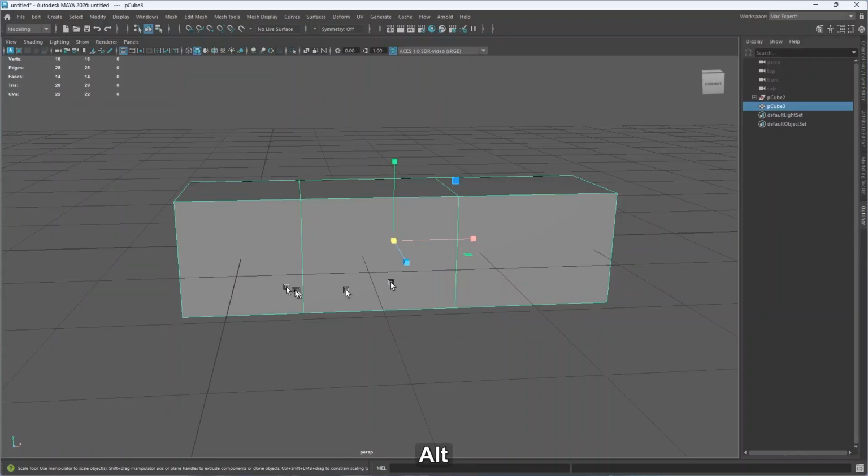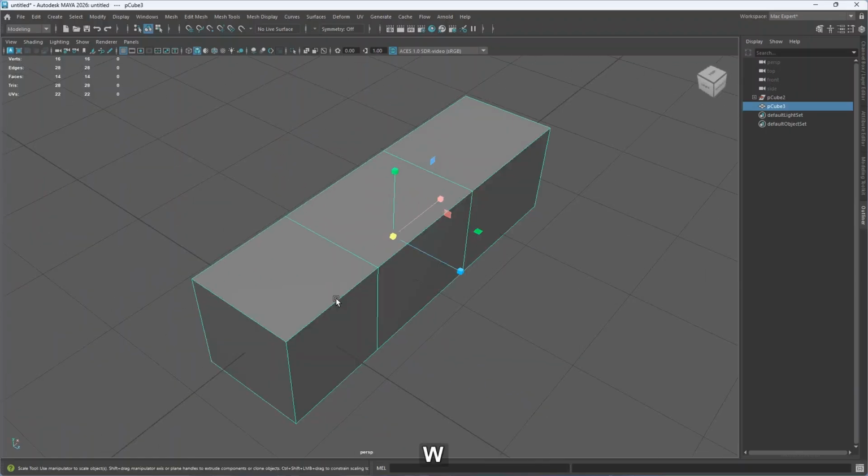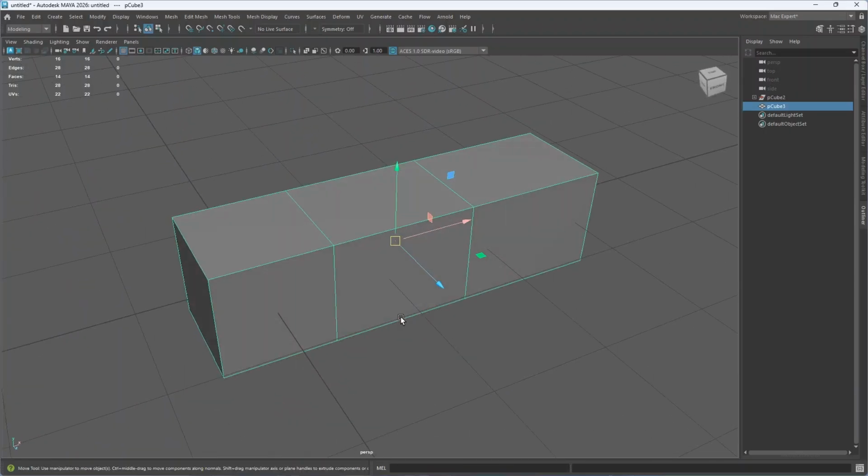Now let's take a look at how we can move our pivot in Maya. Moving the pivot is one thing you should really understand as a beginner or as a Maya user. Well, not everyone who uses Maya actually knows about this technique. So let's take a look at that. So how do you move a pivot?